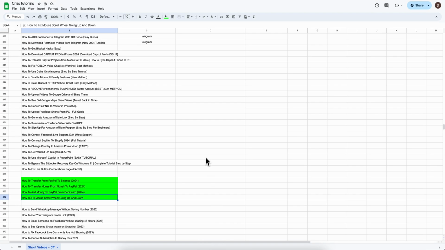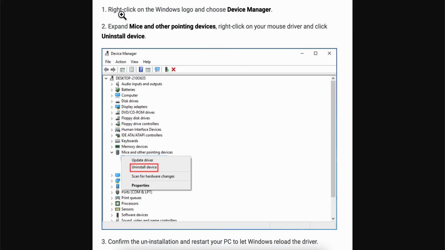So the first one is to simply right click on the Windows logo and then choose Device Manager. Then expand mice and other pointing devices, right click on your mouse driver and click uninstall device. Then confirm the uninstallation and restart your PC to let Windows reload the driver. So this is the first way to fix this.